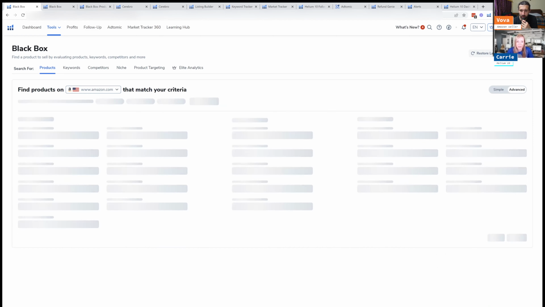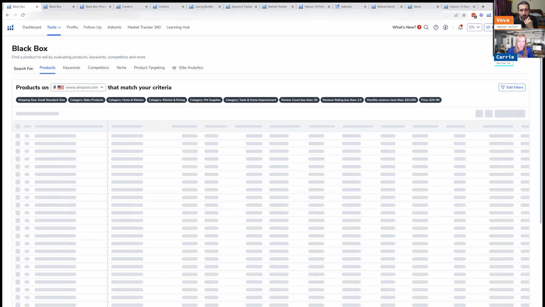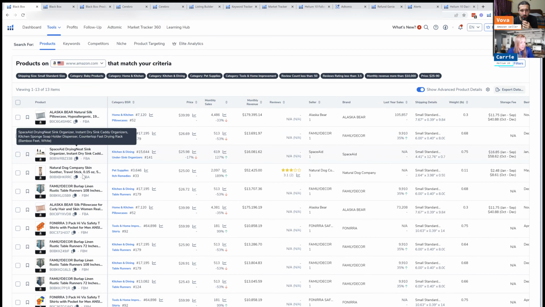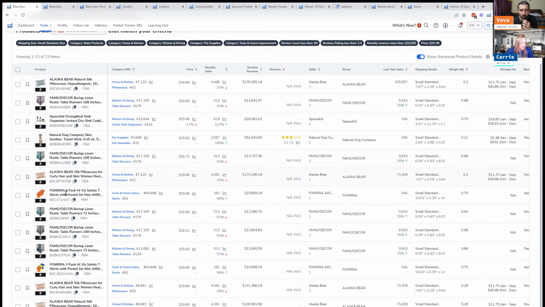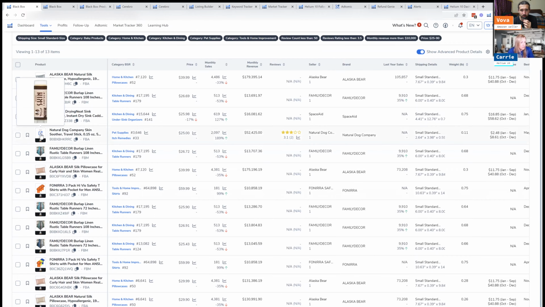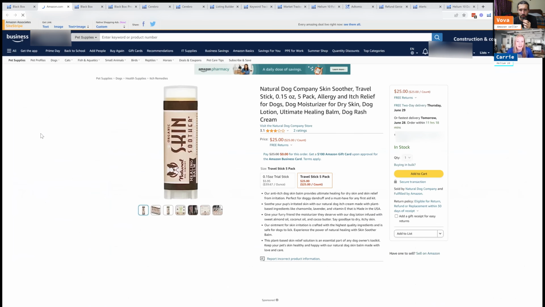So there's a lot of different ways that you can utilize these different filters, but I'll just start with that. And what's going to happen is we see a bunch of results of potential product ideas here. So we've got some table runners. We've got a bunch of different products here. So you can look at each one differently and individually. So let's look at this dog soother thing. I like pet products. So you can take a look at this.